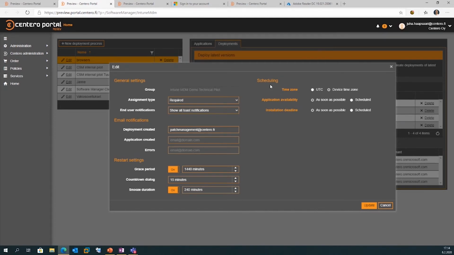And on the scheduling side, I have selected for my pilots that application availability is as soon as possible. And also I have selected that installation deadline is as soon as possible. So in this configuration, whenever we release a new version of Google Chrome or Mozilla Firefox, it would be immediately available and immediately installed to the devices or users belonging to this technical pilot group.